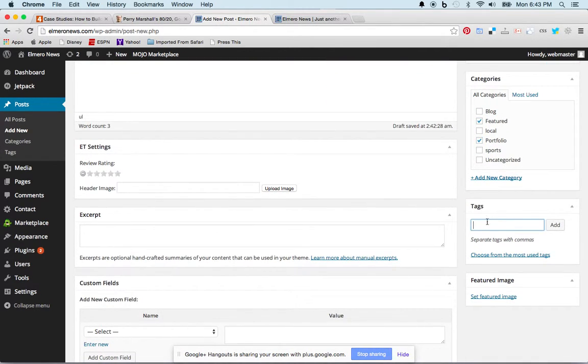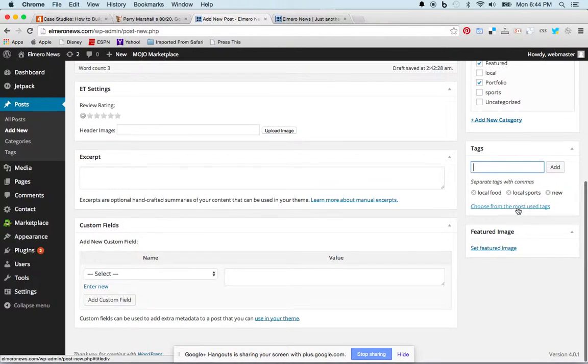Also tags, these over time are helpful for SEO. They're also helpful in the future when we have a lot of these tags, people can go to your site and they can use them almost like categories where they click on a tag that's local sports or local food. So I would start building up just random tags, local food, local sports, maybe new restaurants, whatever you want it to be.